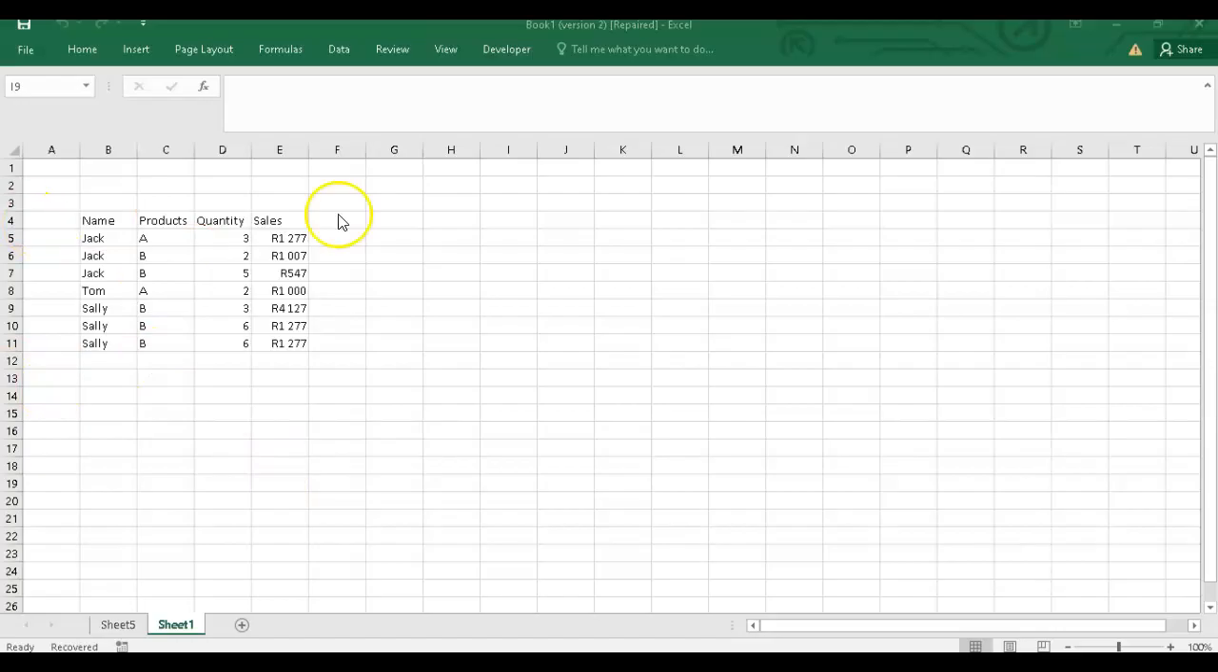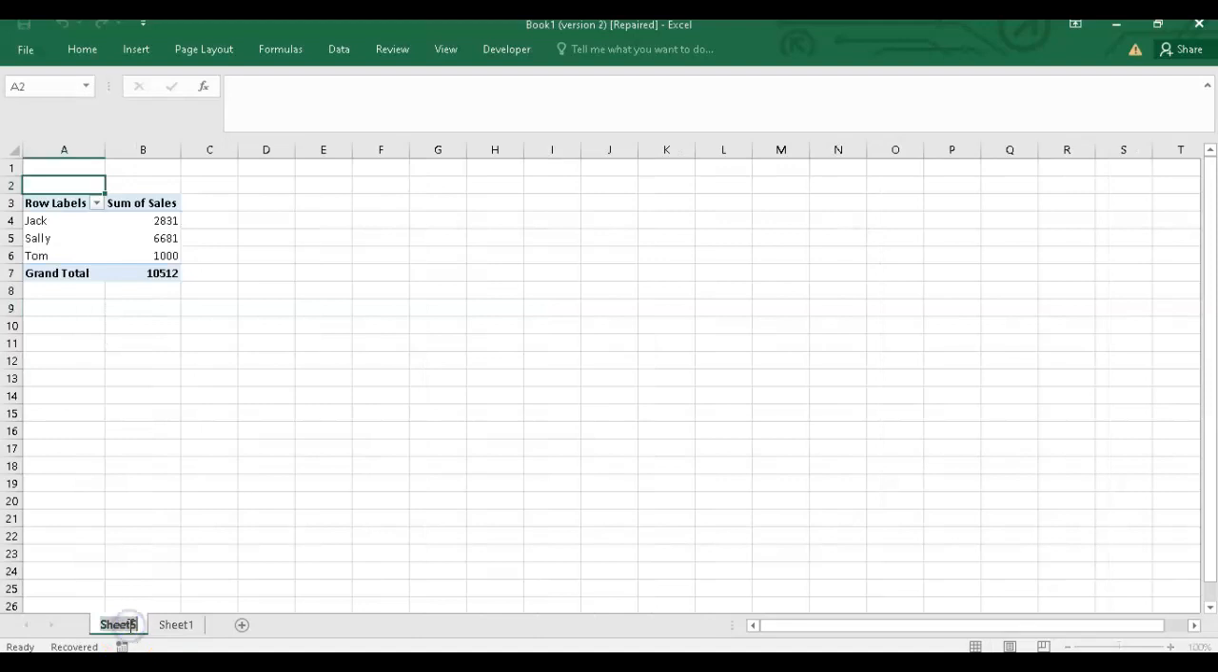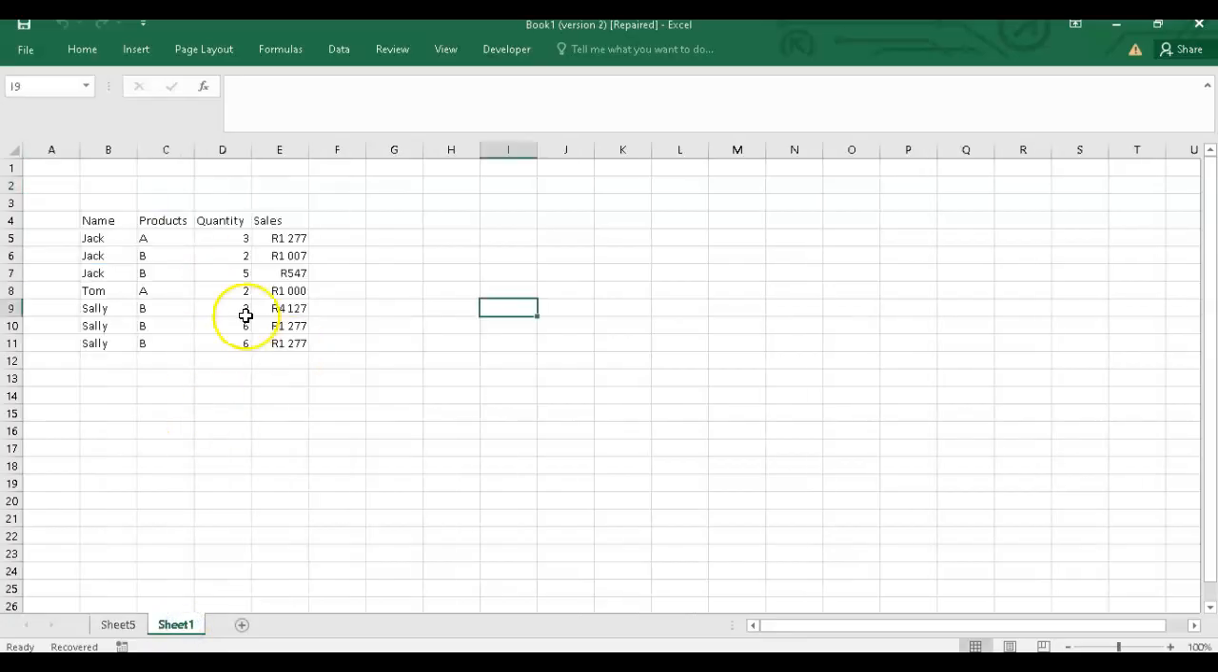Now this is our original data, okay, all these names. If you watch my previous videos, I used all this data. And this is collecting the information from the data, right? This is the pivot table. So the pivot table is collecting all the information in the original table over here, right?